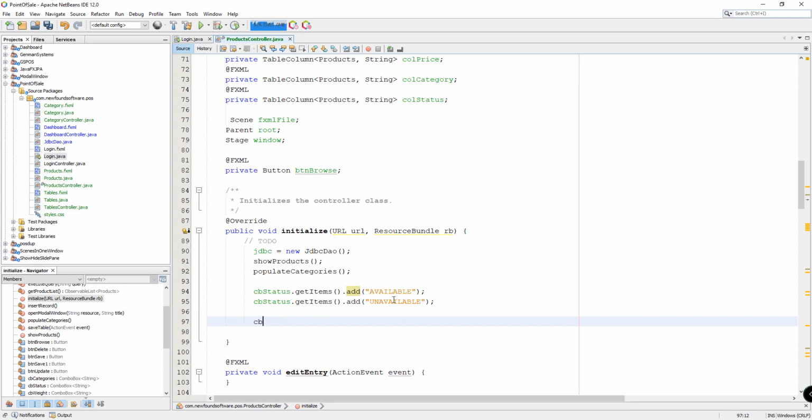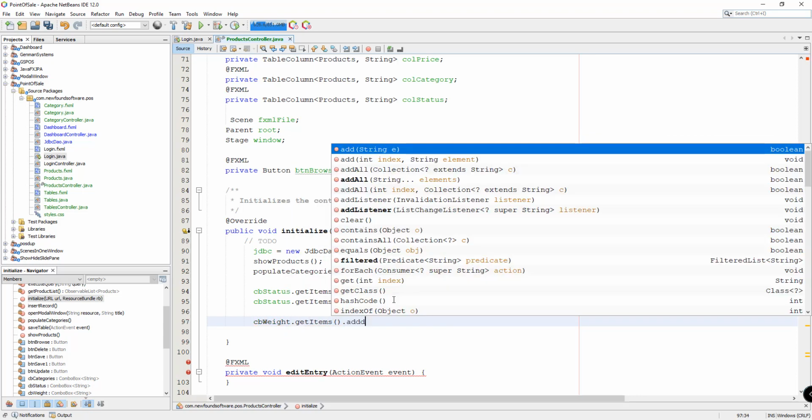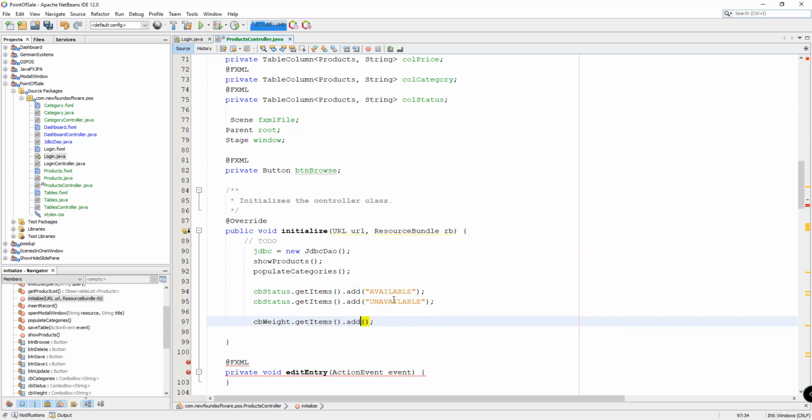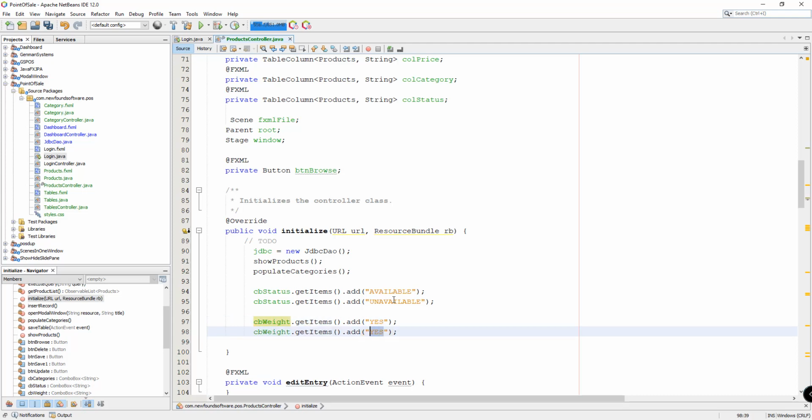And then let's do the same for our CB weight. And then we're just gonna get the items and then add. And of course we're gonna delete the other D. And then let's just say yes. And then the other one is no. So we could try this.